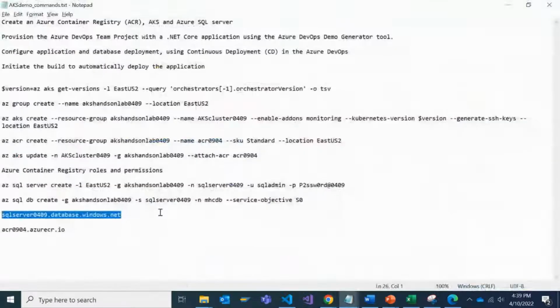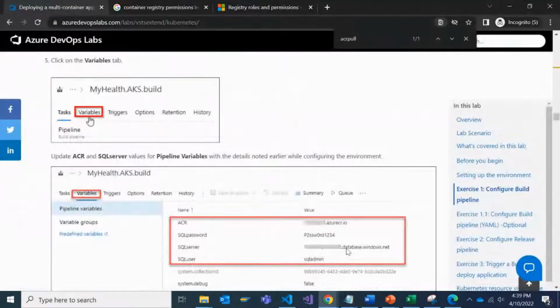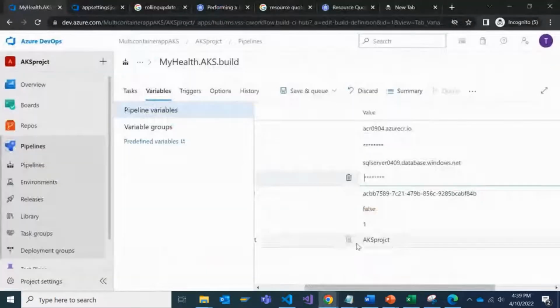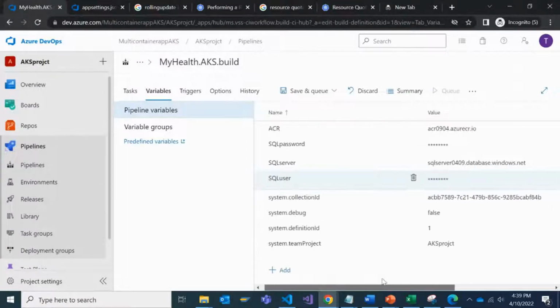SQL user, yes, of course. If you want to hide it, you can hide it. SQL admin. Or if you don't want to hide it, it's okay also.